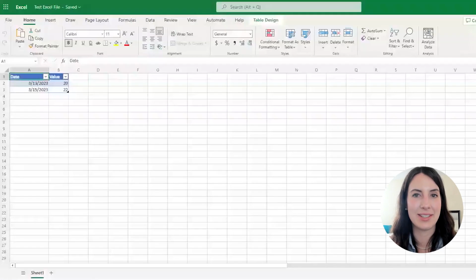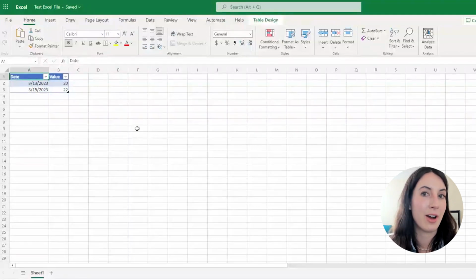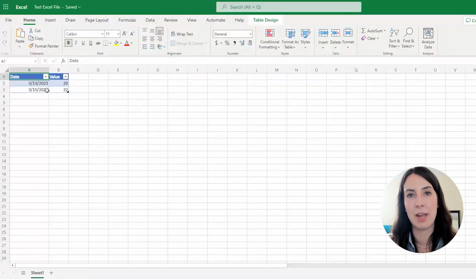This is the test Excel file that I have saved to our SharePoint site. And you can see Power Automate added a new row to my table. It includes today's date and also the value from the body of our email.